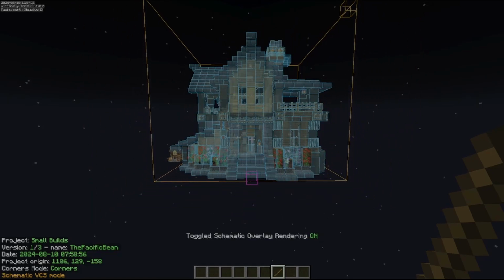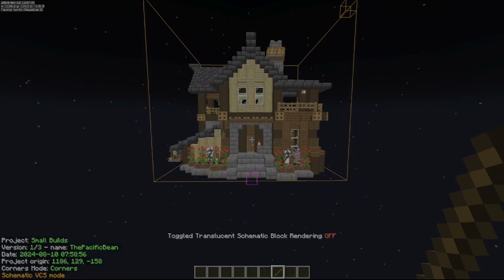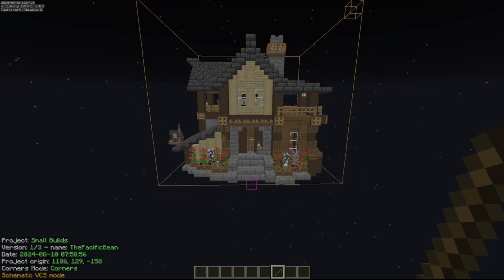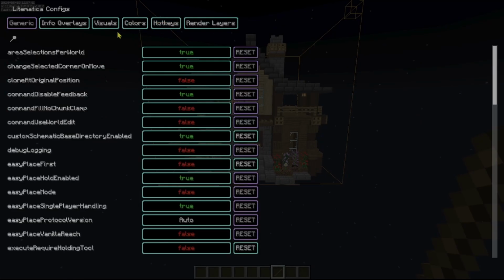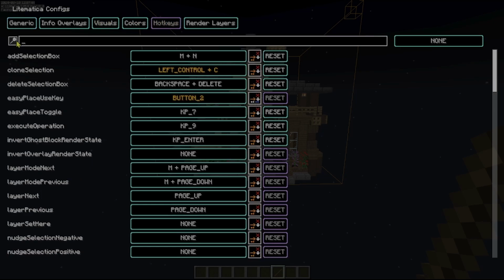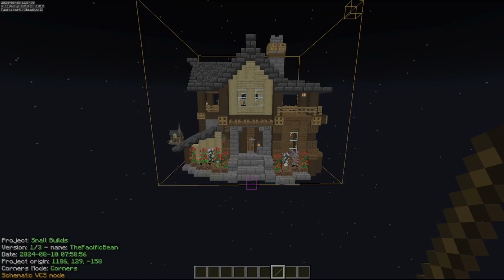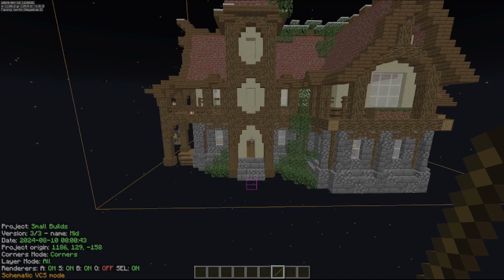I'll turn on overlay translucency. You can see that I like to view it in this manner here, and I've set up hotkeys. I'll go ahead and show those real quick. So hotkey, go in here, and I believe we'll just type next. So schematic version cycle next, and then there's cycle previous, I believe, and I just set it to the left and right arrow keys, and that'll allow me to arrow through each version of the schematics that were created.